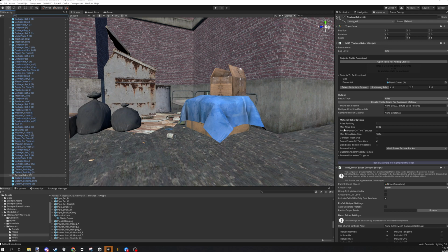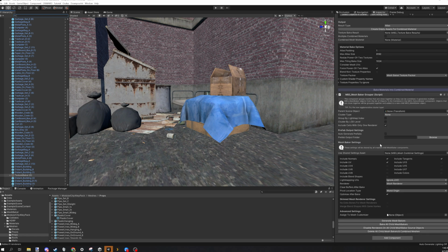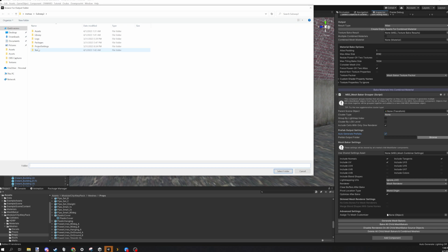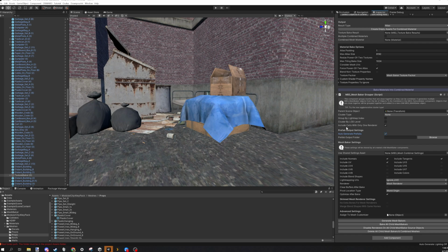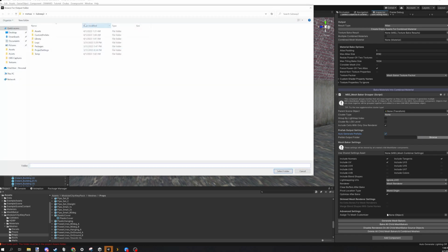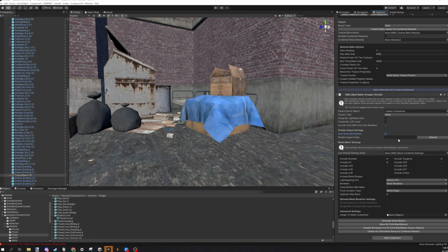So with this texture baker, if you have the paid version of MeshBaker, instead of just swapping it out with a different version, you can generate a prefab. And I believe you select this, and then you can put it in a folder. We'll call this custom prefabs. You can use whatever. I'm just doing that for a little bit of organization.